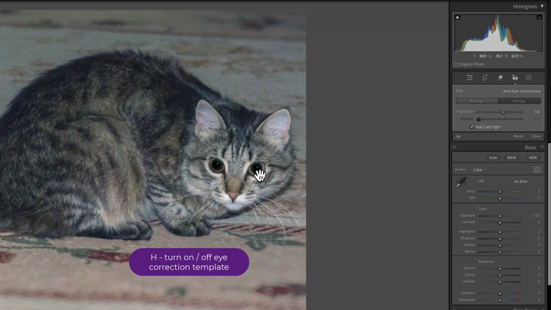If you wanted the catch light in a different place, just click on it, hit the H key so you can see your tool, move the catch light around, or resize the shape and size of the pupil. Hit the H key again, and there's your eyes on your pet.